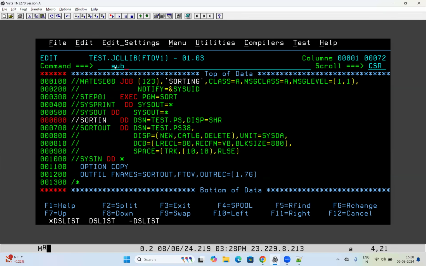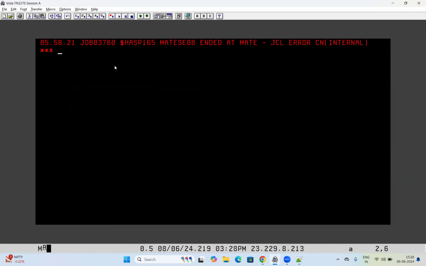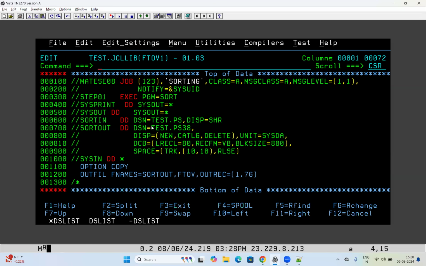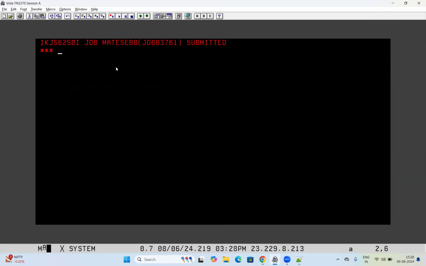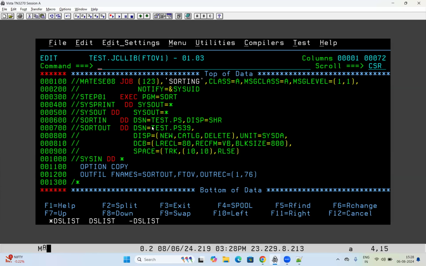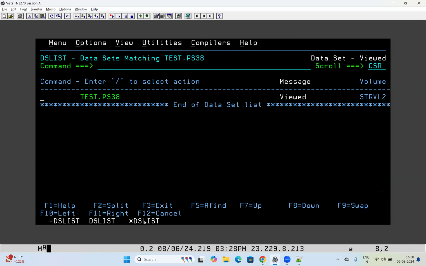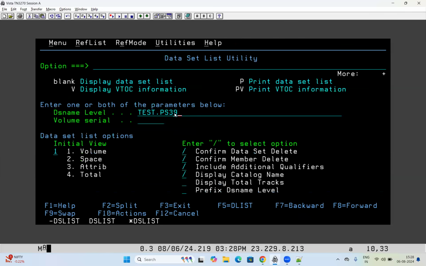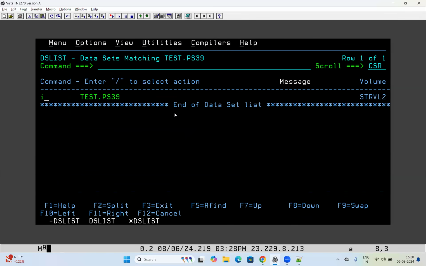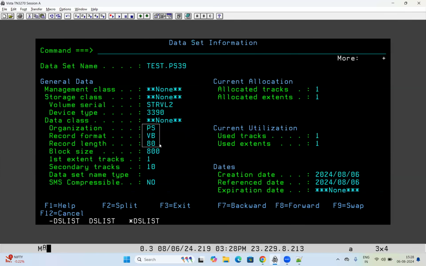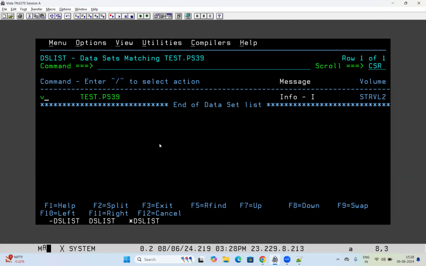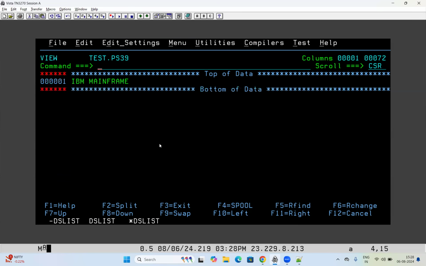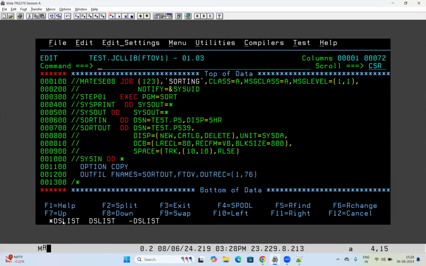So if I submit this JCL, I think this file is already there. Okay, so test.ps39. So see, variable block 80 this time. Okay, variable block 80. It has matched and the record has also been copied. That is because I have kept everything in sync.